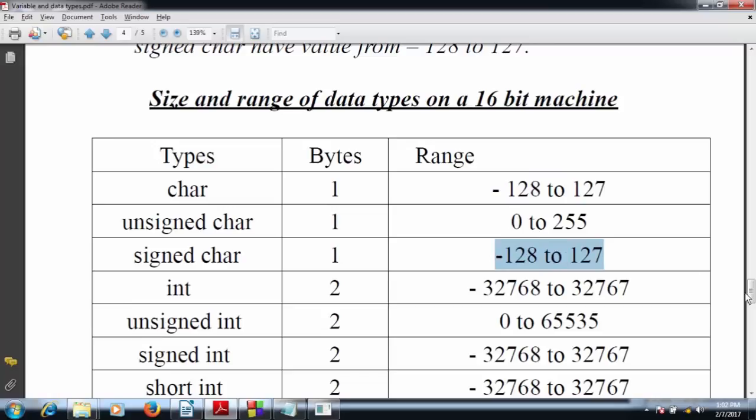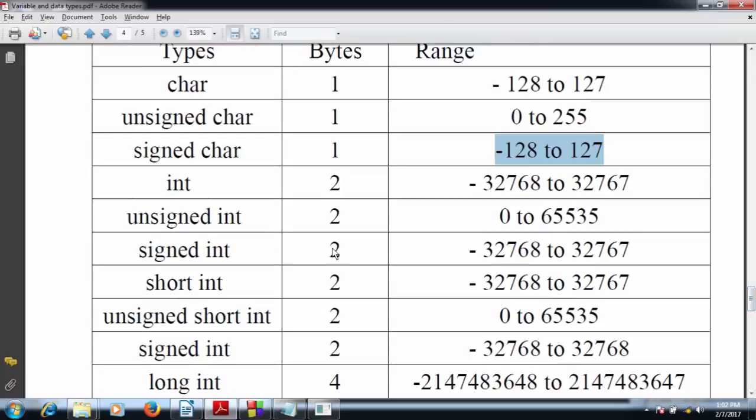Then next is integer. Integer contains 2 bytes, and this is the limit for the 16-bit compiler. The range is minus 32,768 to plus 32,767. Okay, and then unsigned integer. Unsigned integer contains 2 bytes and the range is 0 to 65535.